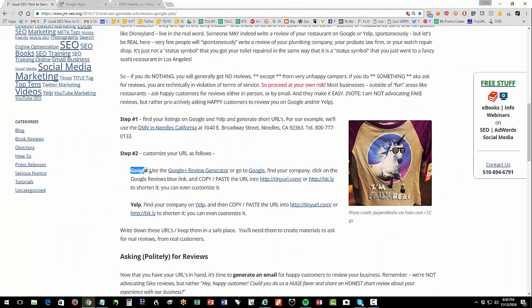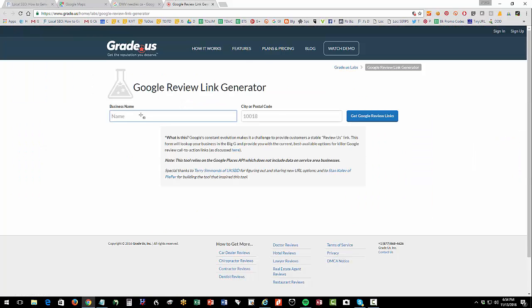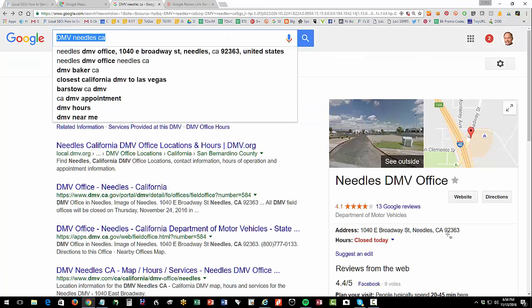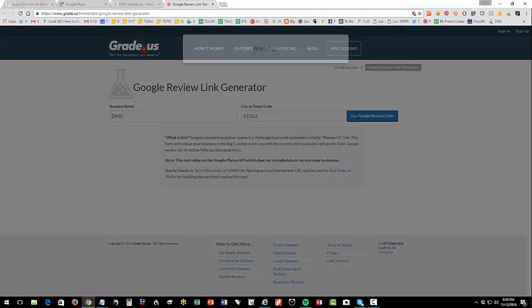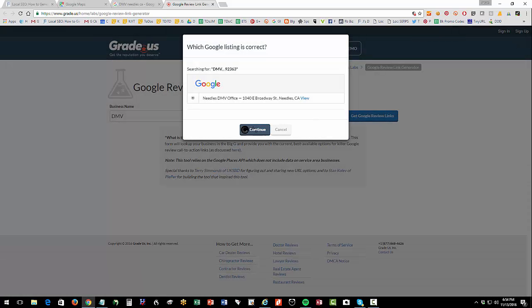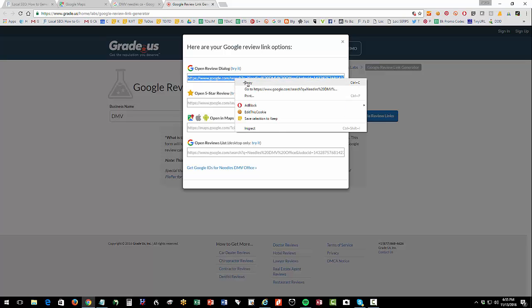So with respect to Google, the first and easiest way to do it is there's a free tool that I have a link for you, and you type in your business name, so DMV, and you put in your postal code, which in this case is 92363. And you hit get the Google review links, and this little widget is going to go find it for us. You're going to hit continue. And then once that's done thinking, you'll have the really horrible URL there. I like this top one, so I'm just going to right click and copy it.